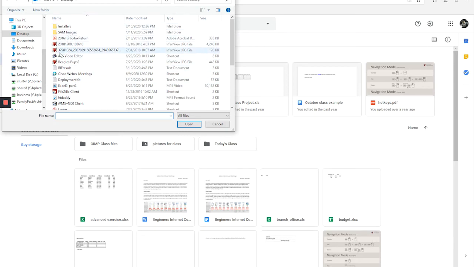If I go to the desktop, it might have defaulted to the downloads on your computers. It might have defaulted to the documents, depending on what you used last. But if I go to the desktop, I can choose any file that I want. It doesn't have to be a picture. It can be an executable program. It can be a document, music file, whatever you want. I'm going to choose this little picture that I saved for exactly this purpose, and I'm going to open it.